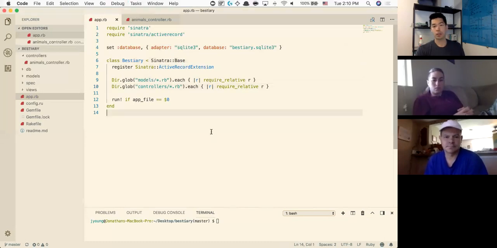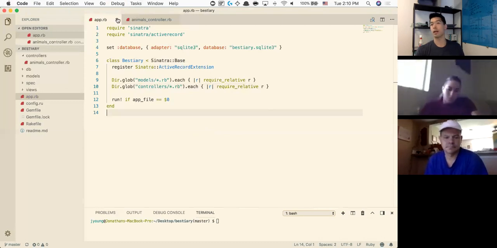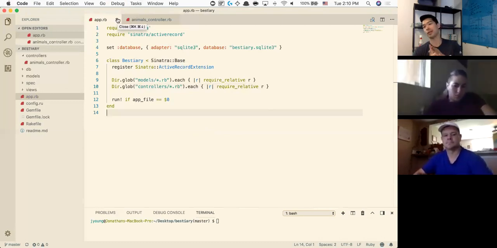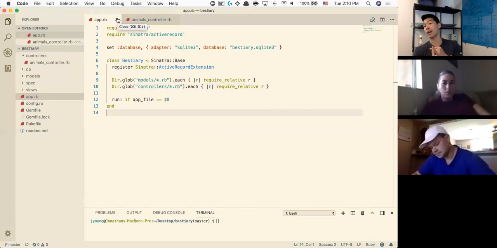All right, so I'm just going to get us started, and we're going to run through a lot of tests today. But the idea is that we want to be able to create, read, update, and destroy animals. In our case today, it's just going to be a bunch of animals.